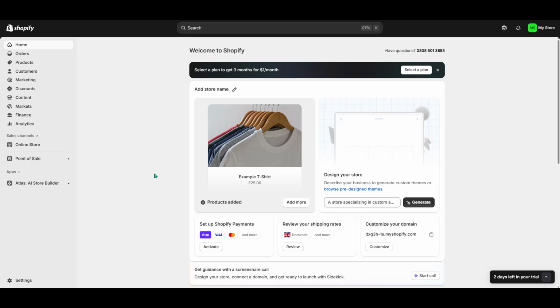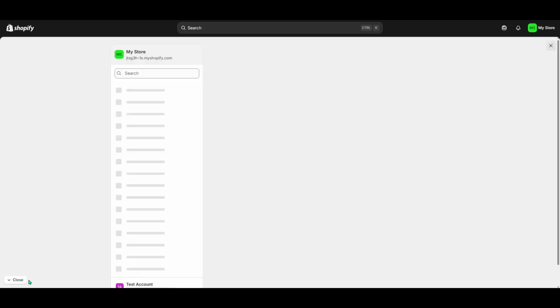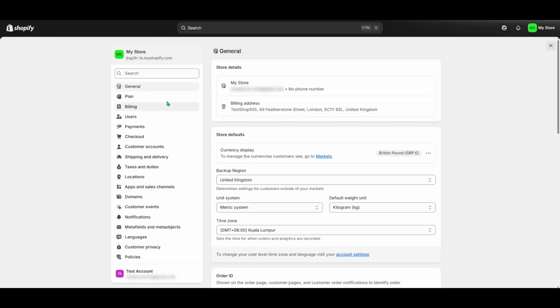Let's get started. First, you'll want to make your way to the settings in your Shopify account. You can find it easily at the bottom left corner of your screen. Once you click on that, you'll be navigating towards the option labeled Notifications.